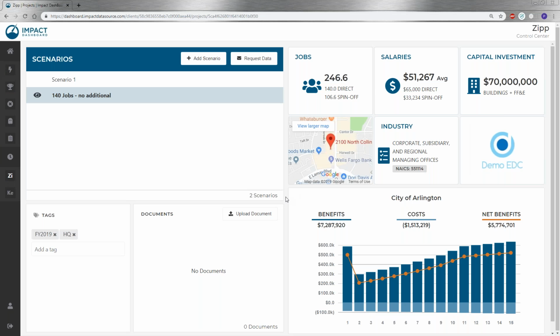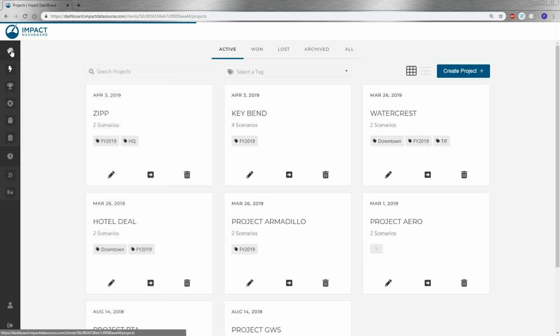Okay, so we've started in the deepest parts of Impact Dashboard by looking at the actual scenario. And then we took a step out and we're looking currently at the control center. Now we're going to take another step out to look at essentially where all of our projects are contained. So I'm going to go back out to our list of projects.